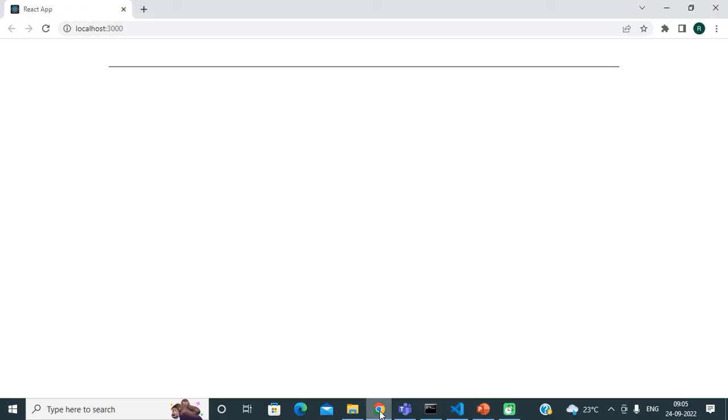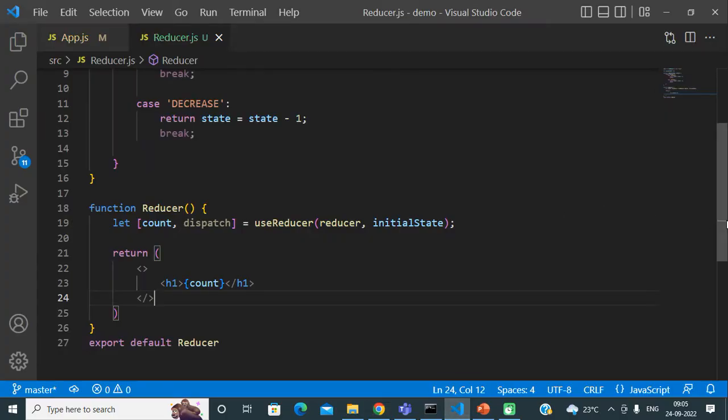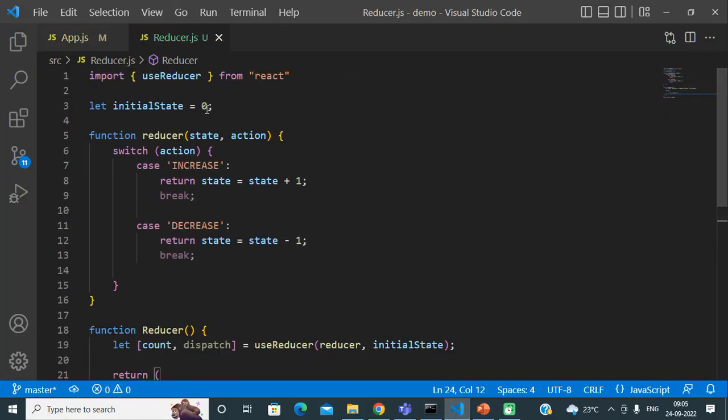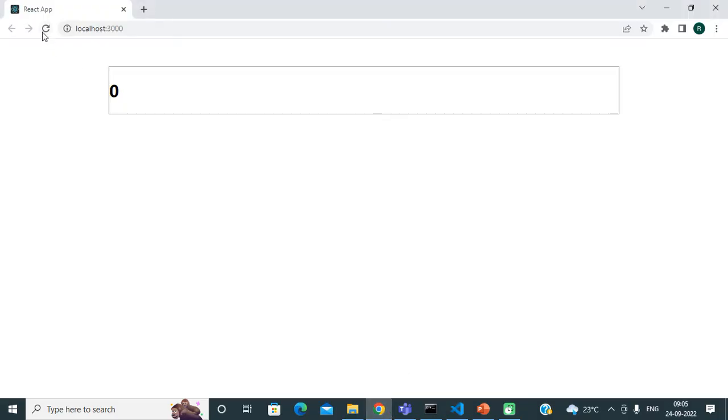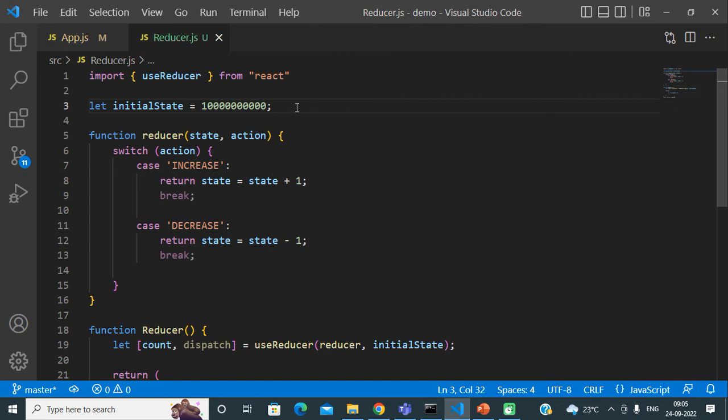Let me save the file, and then you can see 0 is coming. Okay, now just to make it clear one more time, if I replace this value, let's say with 1000, and if I save the file, you can see 1000, right?